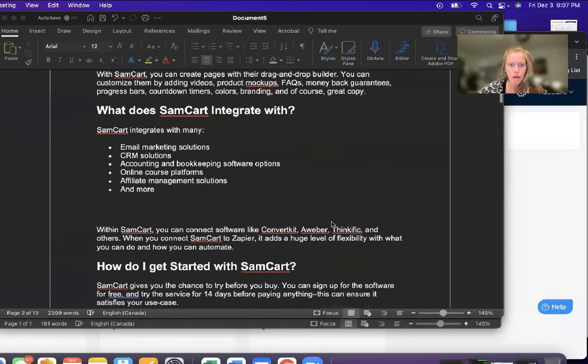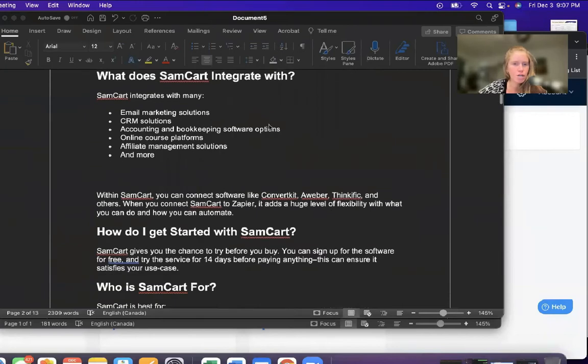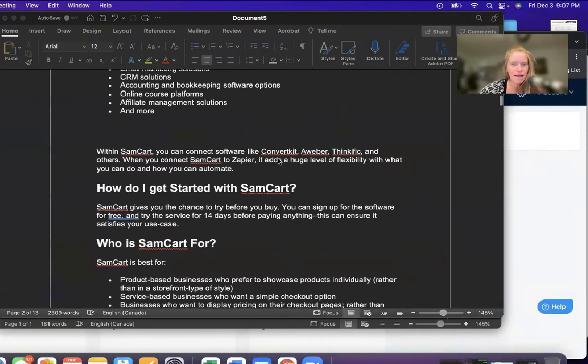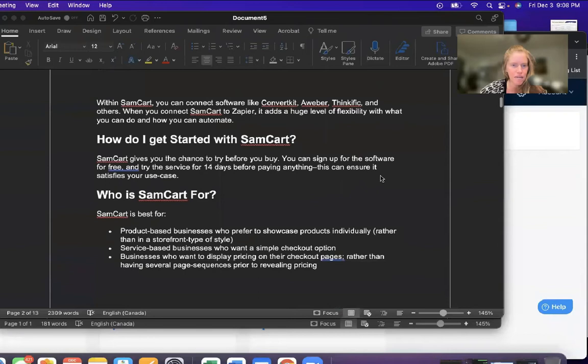So what does SamCart integrate with? I'm going to show you this document that I am reading from. What does SamCart integrate with? SamCart integrates with email marketing solutions, CRM, accounting and bookkeeping software, online course platforms, affiliate management solutions, and more. Within SamCart, you can connect software like ConvertKit, Aweber, Thinkific, and others. When you connect SamCart to Zapier, it adds a huge level of flexibility with what you can do and how you can automate.